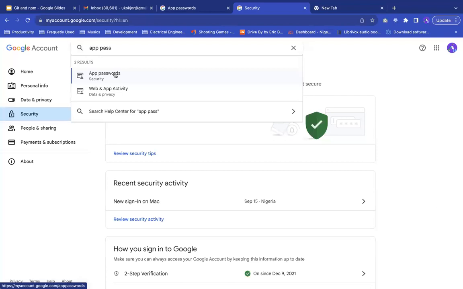App password. Have you seen it? Hello? Oh, I'm not getting it. What I'm getting is password manager, password, web. That's because you've not activated your two-factor authentication. Okay, let me activate it. Yeah, so after activating it, you search for app password, you see it.